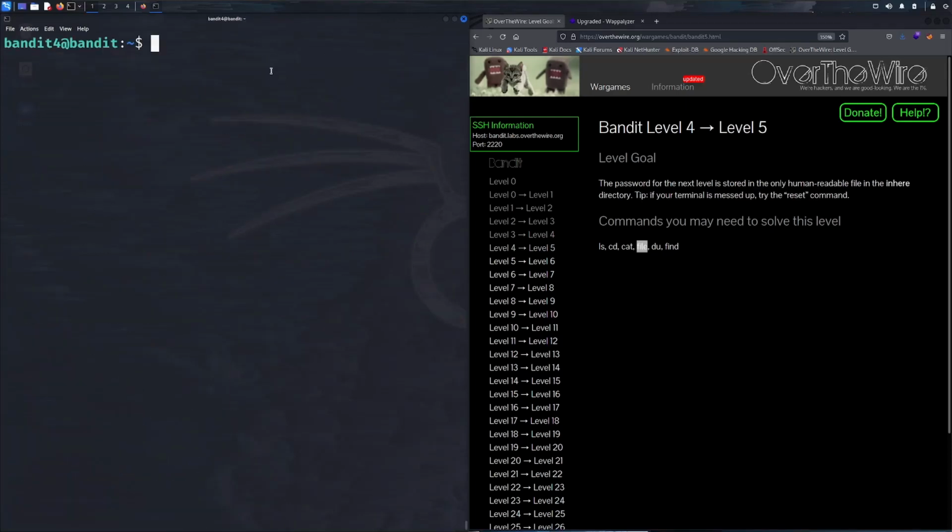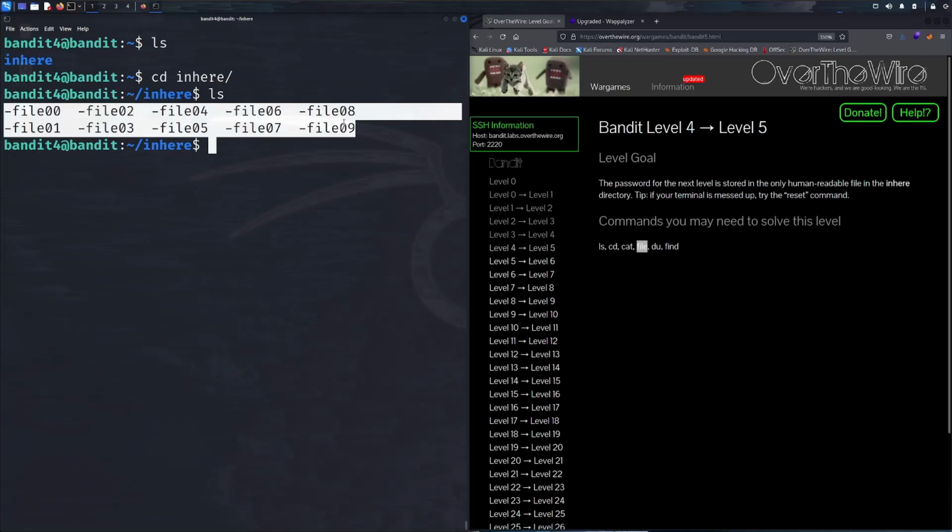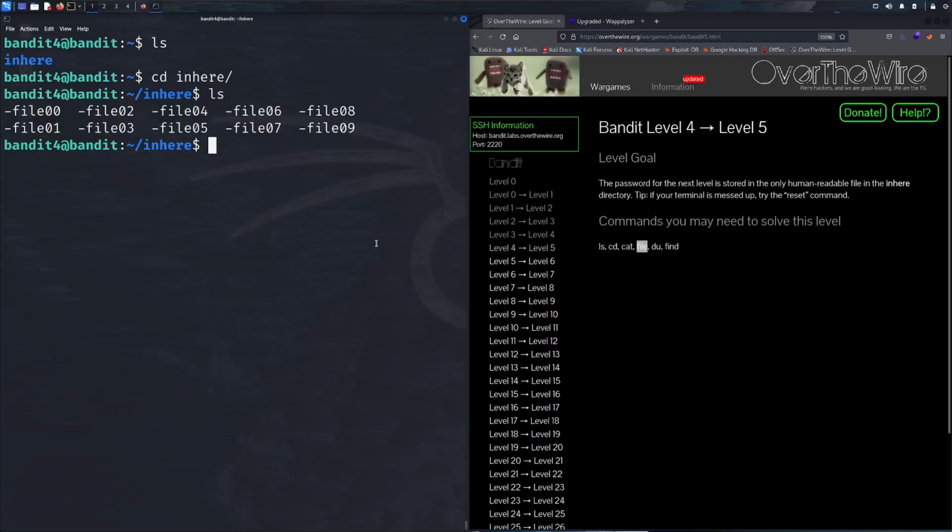So now we're moving to level 4. The next password is stored in the only human readable file in the inhere directory. So first we'll perform a listing of the current directory, change into inhere, and then do another ls. Here we can see there are all of these files that may contain the password. So the password is in a document that's human readable.